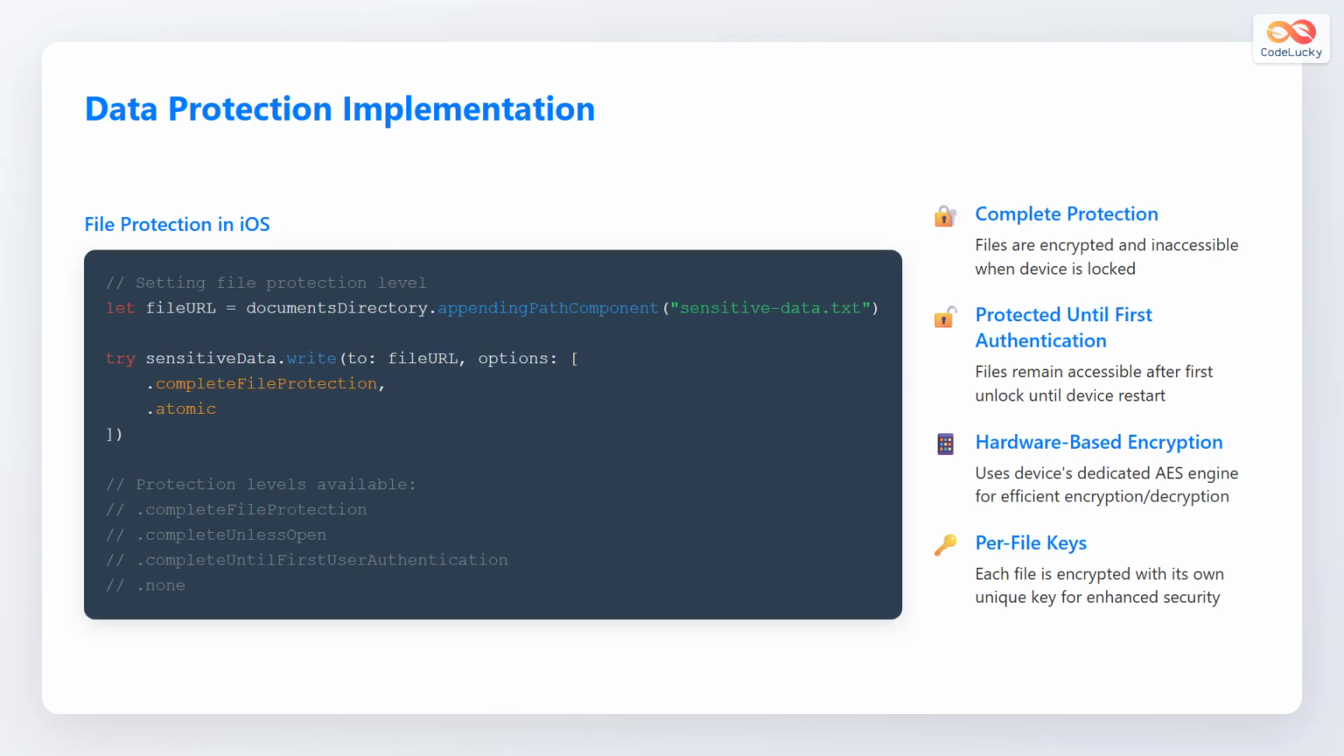iOS offers robust data protection mechanisms, including file protection. To set a file's protection level, define the file's location and write data to it, specifying options like complete file protection, which encrypts files and makes them inaccessible when the device is locked. Other protection levels include complete unless open, complete until first user authentication, and none. iOS also employs hardware-based encryption, using the device's dedicated advanced encryption standard engine for efficient encryption and decryption, as well as per file keys, where each file is encrypted with its own unique key for enhanced security.